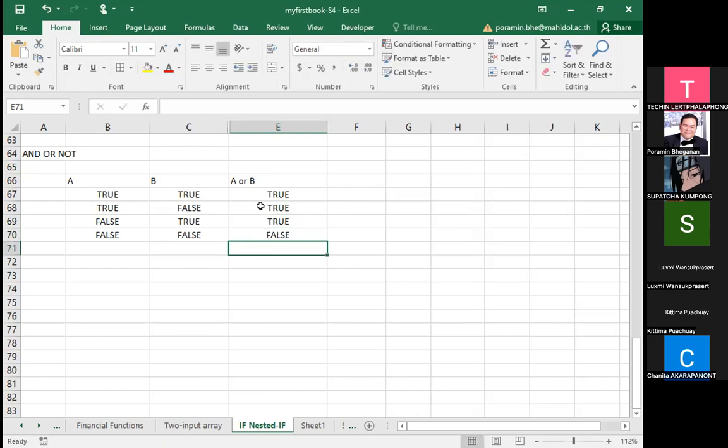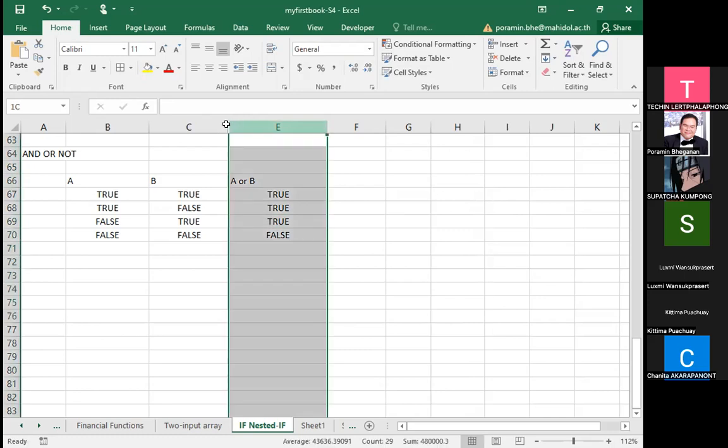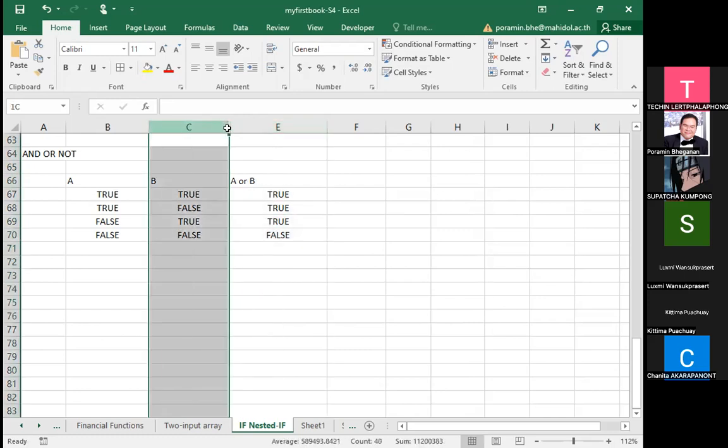So that means in terms of or, when at least one of the situations that you are comparing is true, the answer for the or function will be true.